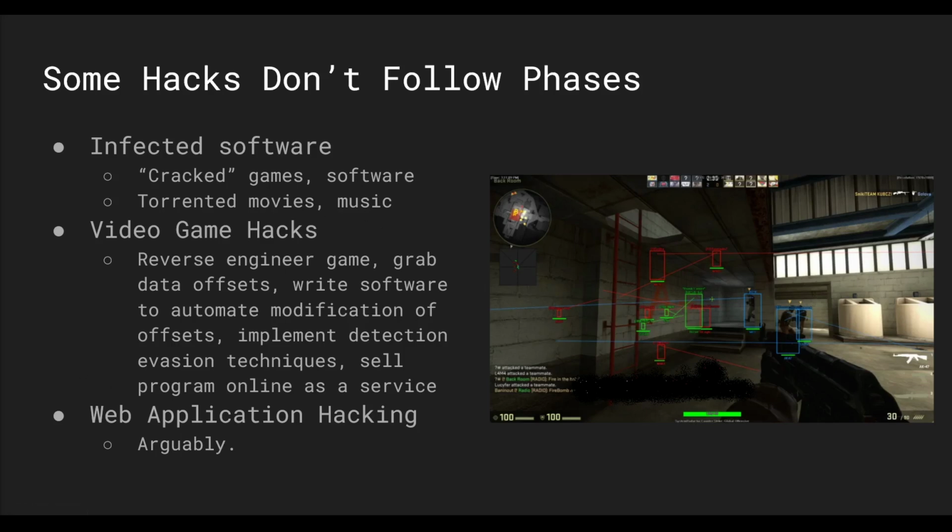Torrented movies and music, as surprising as it might be, you can still be compromised by watching a movie that you downloaded off the internet or listening to a song that you downloaded off the internet. There's many ways that you could be compromised through that. So you're always taking a risk when you do that kind of stuff.